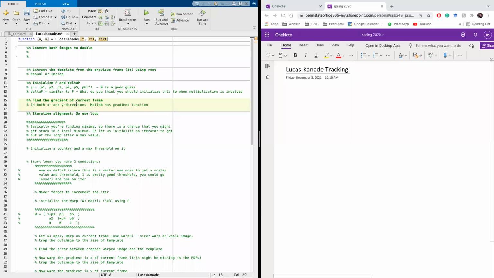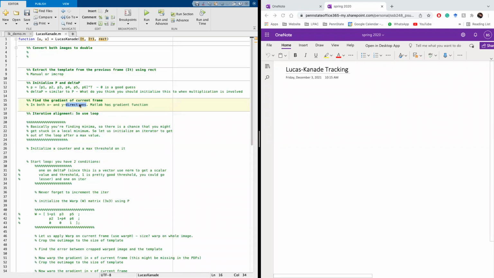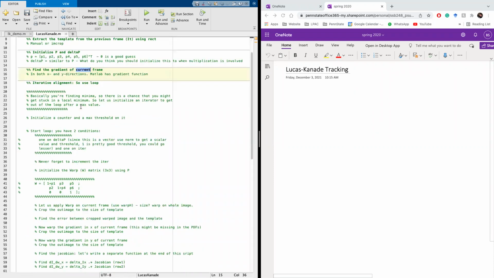And let's go to this one. We have to find the gradient of the current frame. Remember that I will be referring to the current frame for IT1 and the previous frame for IT. That is the convention we will be using, because that is what we have used here as well: we are sending the previous frame and the new frame. Whether you want to call it new frame or current frame is up to you. I'll be referring to it as the current frame.